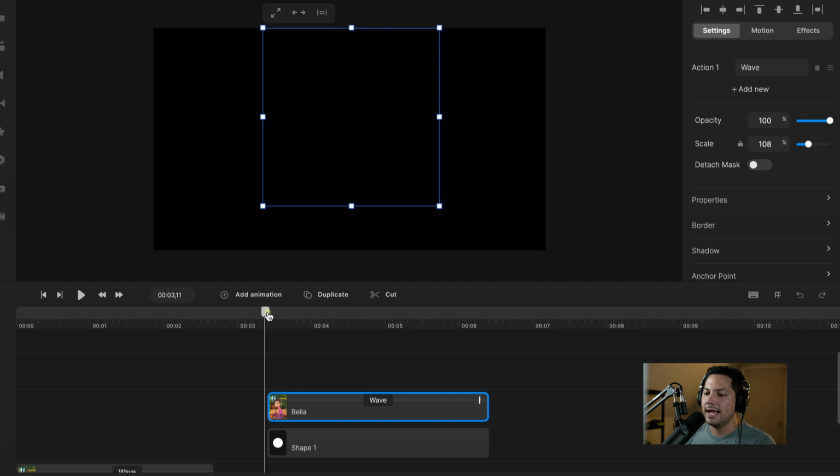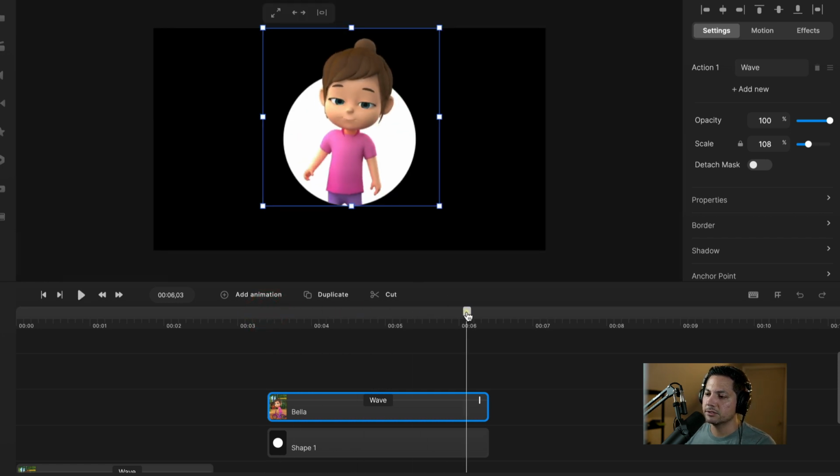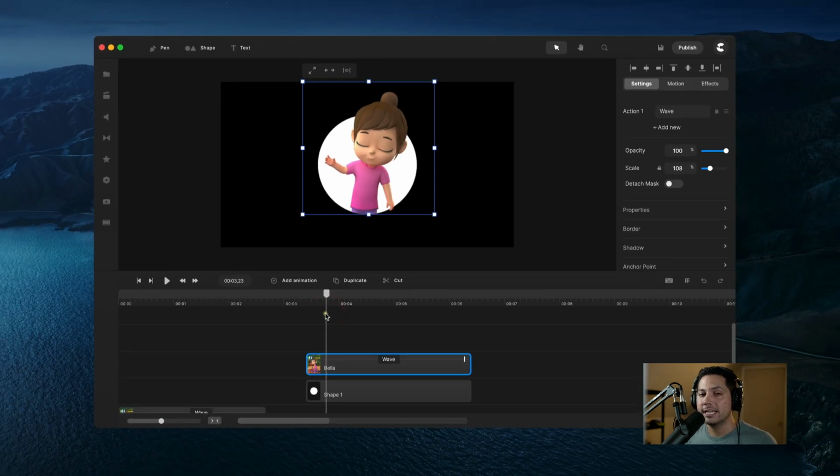And now when we play this back, you'll see that she's popping out of the animation and she's waving and it's looking really cool. So that is a really cool way to bring attention to the audience, to showcase whatever it is you may be showing for your projects. And that's how you can create a really cool, fun effect to make your characters pop inside of CreateStudio Pro.